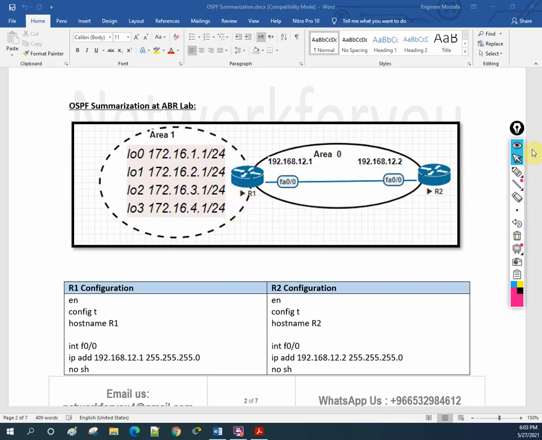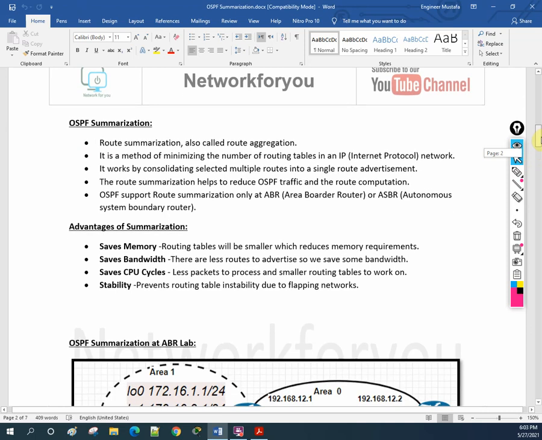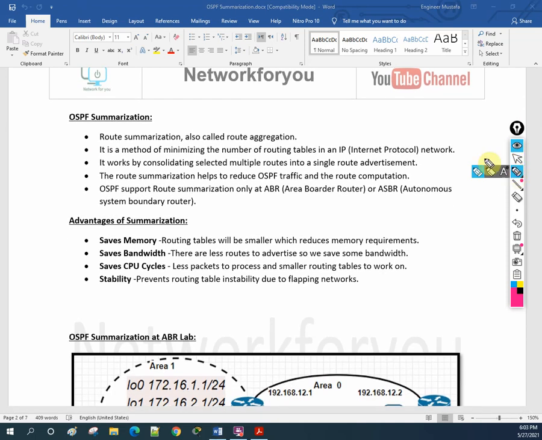Okay, if it's still not clear, let me explain again, with our notes. Route summarization is also known as route aggregation. We already know this. It is used to minimize the size of the routing table. We use this to minimize the routing table because we aggregate or summarize the routes. Another thing we can say is that route summarization helps us reduce the routing table.